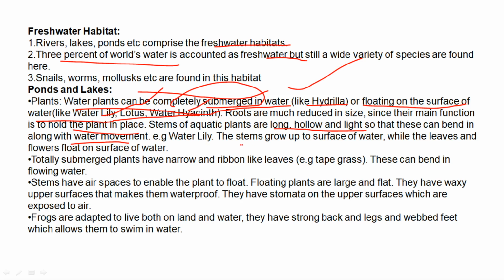Stems grow up to the surface of water while leaves and flowers float on the surface of water. Totally submerged plants have narrow ribbon-like leaves like tape grass. These can bend in flowing water. Submerged means those that are totally underwater. Narrow means thin, ribbon-like leaves.